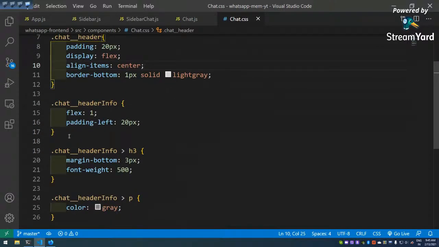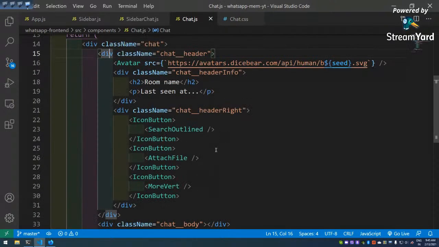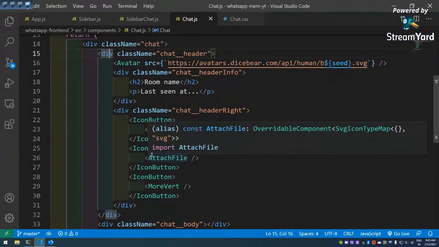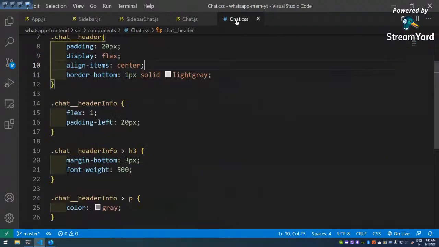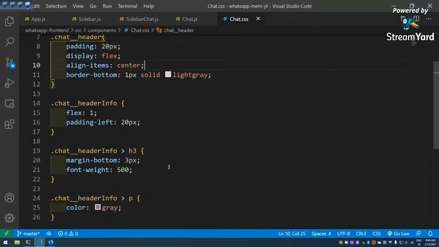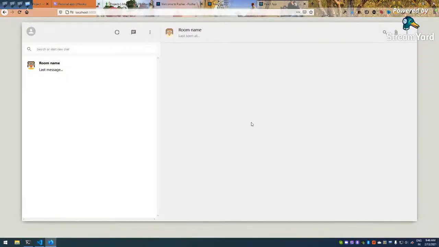And then chat header info h3. I'm taking h3 and p. Actually, what is this? Chat header info. Let me make it h3, because it is for that only. So like this I have made it. Let me go back now. See, now everything is looking perfect like the WhatsApp web. This will be exactly similar to WhatsApp web.